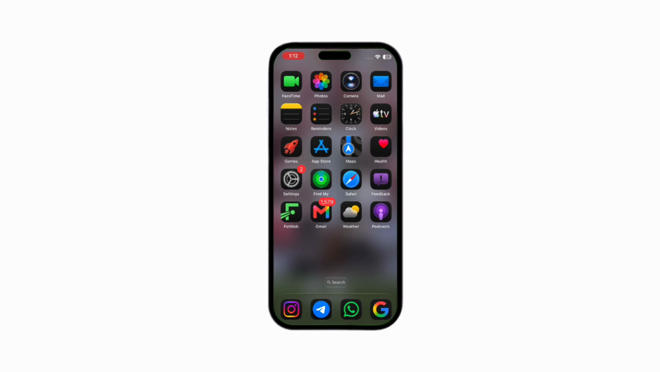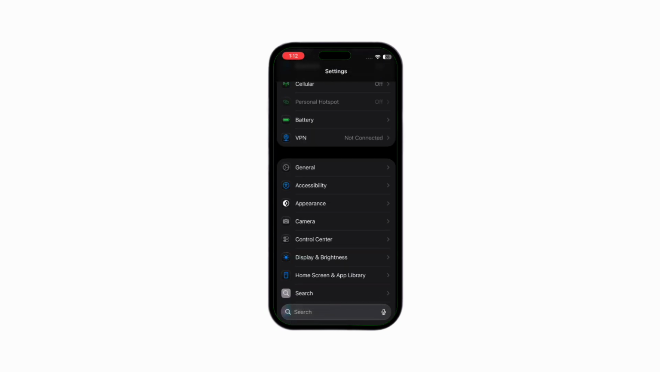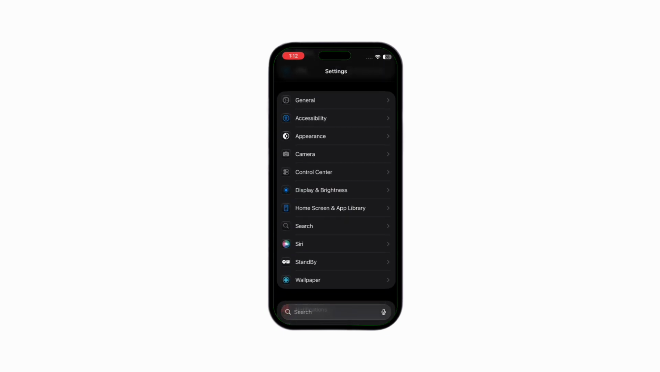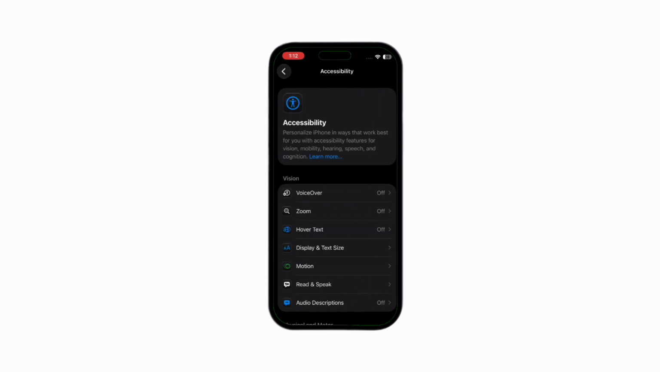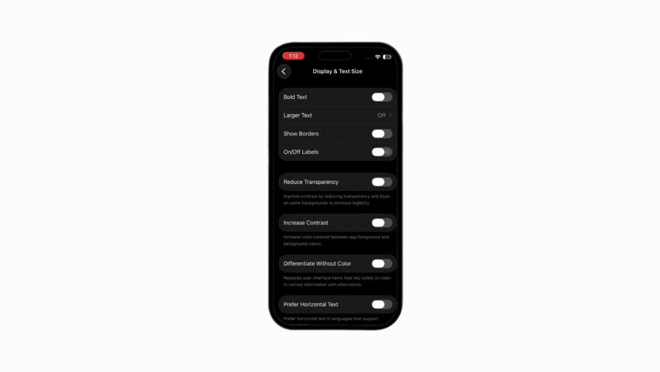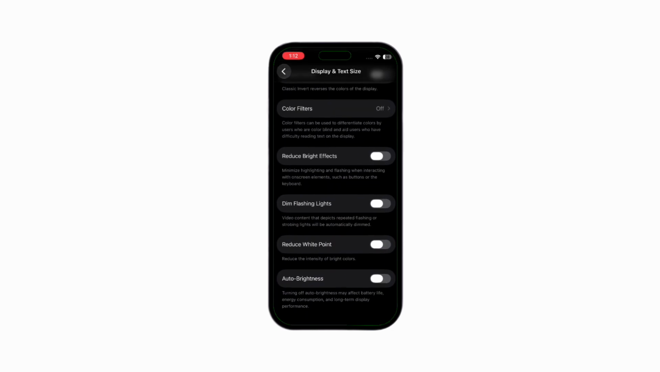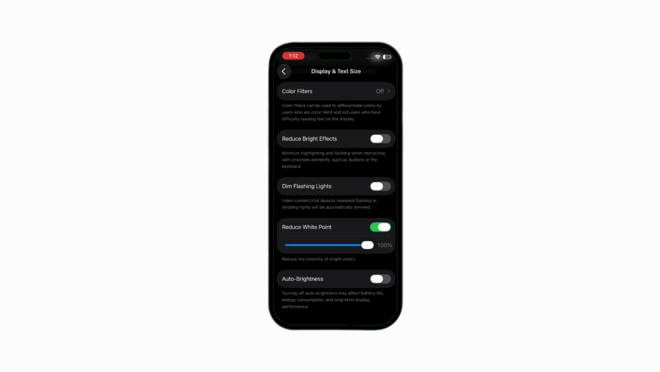And finally, turn on reduce white point. Simply open the settings app and here scroll down and search for accessibility. Here it is. And here scroll down and again tap on display and text size, and here scroll down and at the bottom of the screen you will see reduce white point, and simply just turn it on and adjust the slider to the level you like, and that's it.